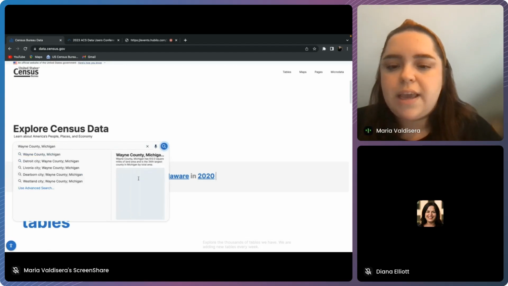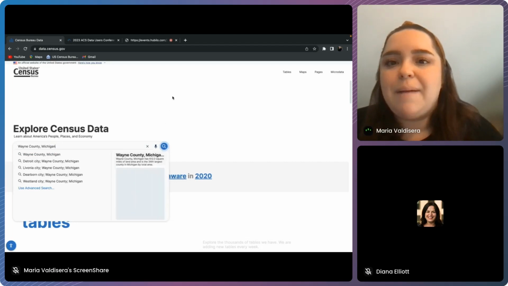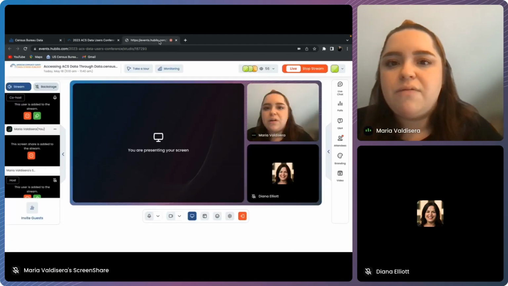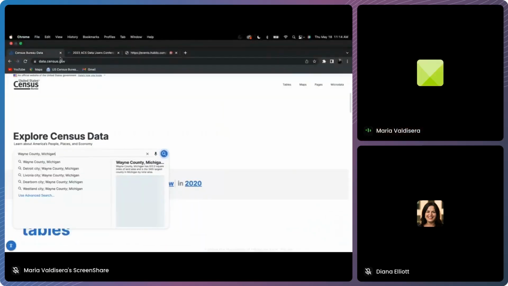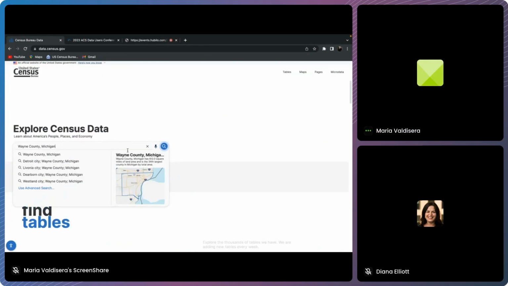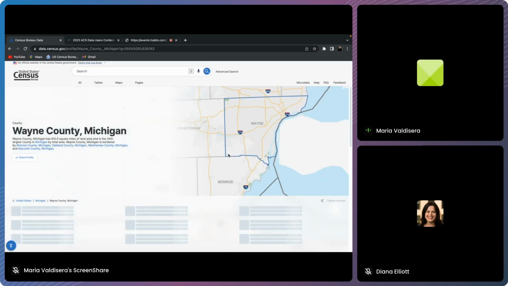And you'll see here, it is taking a few seconds, probably due to the bandwidth, but I'm actually going to flip off my camera, if that's all right, just so I can save some of the bandwidth. But we can see that this preview screen is pulling up, so that's an indication that we have a geography profile available. I'm just going to click on that. And it is zooming in on the geography that we've selected.